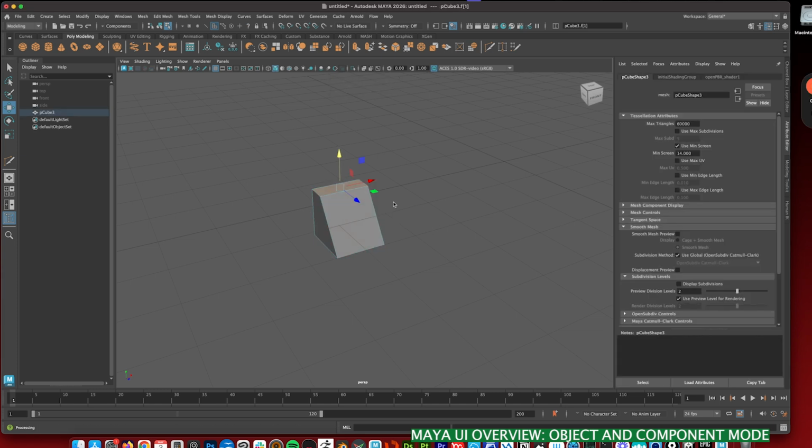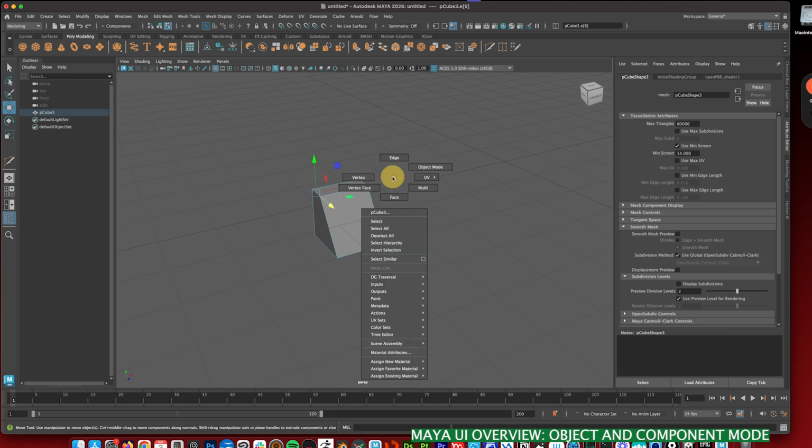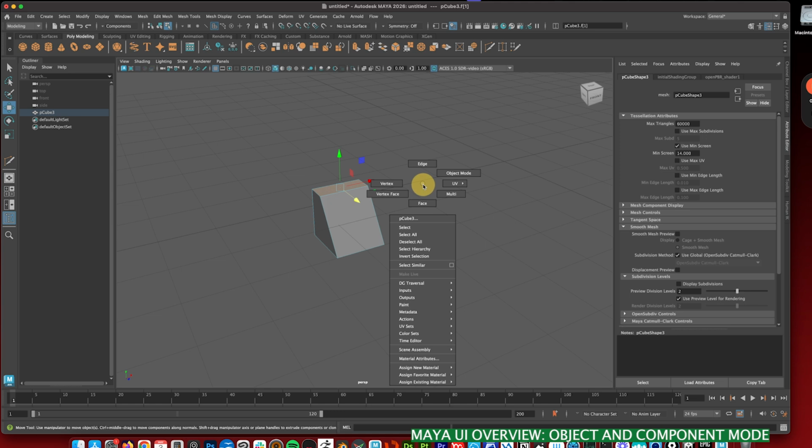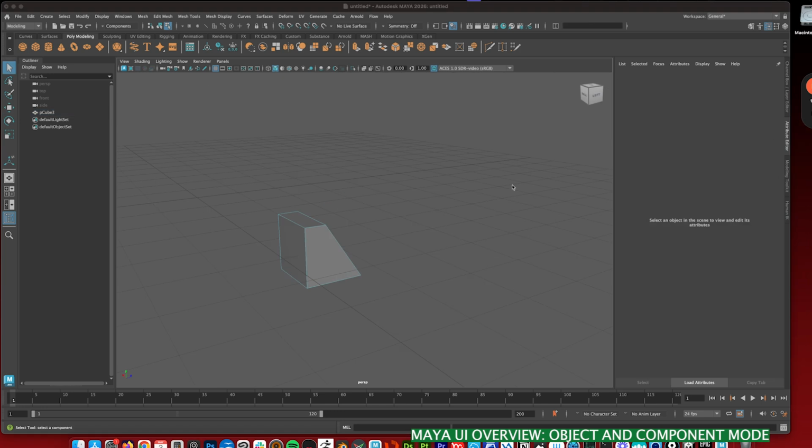So which components can we use? We have vertices, these little dots on the edges called vertices. We have edges, those are edges, and faces. We also have multi component selection option, which would allow us to select all the components at once. Sometimes this multi-component selection could be useful.